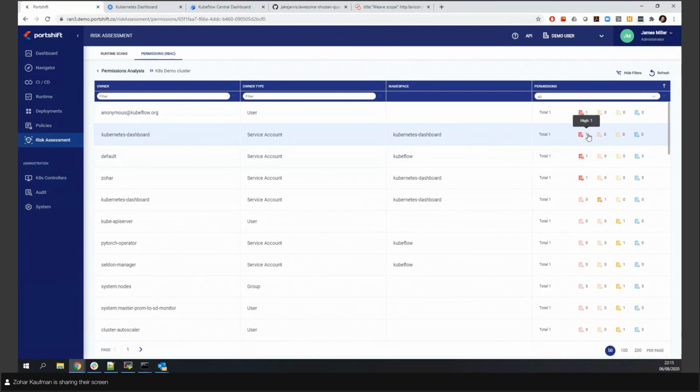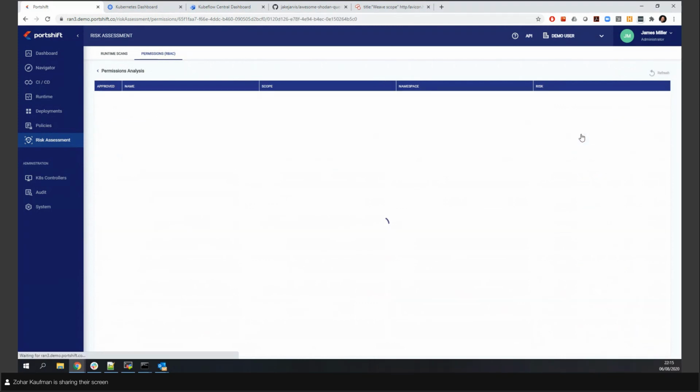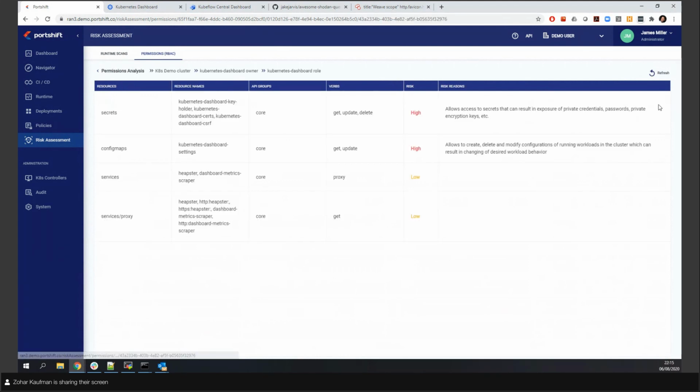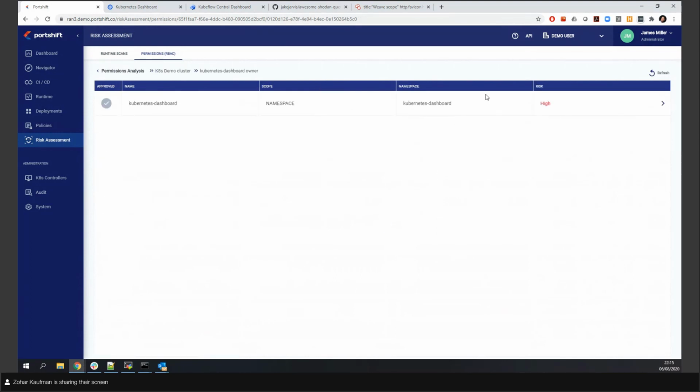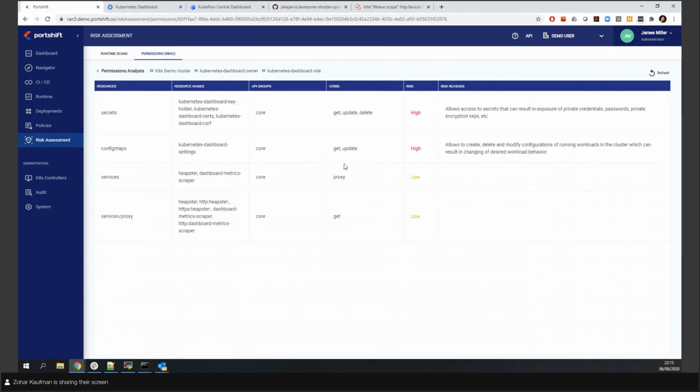So let's look, for example, at the Kubernetes dashboard here. You can see that we marked it as high risk, and we explain to the user why. For example, you see it here, this is the high level of the dashboard. It can actually browse secrets. Secrets are the sensitive things in Kubernetes.